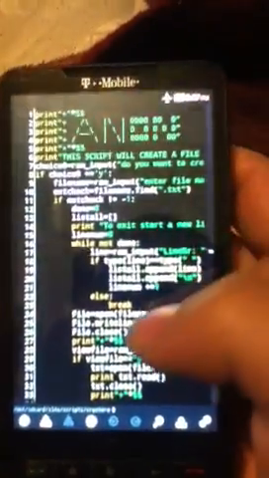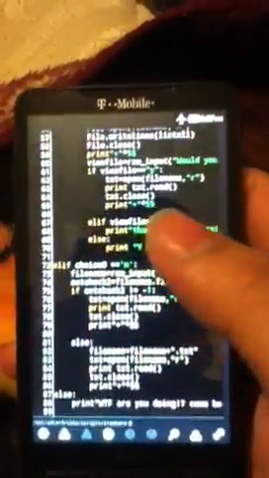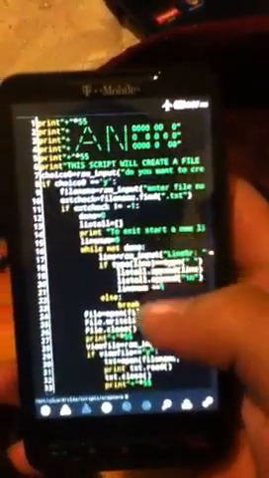And let's see, let's open up a script. As you can see, you get syntax highlighting, and everything runs real smooth and fast on the HD2. And as if this phone wasn't good enough, now I can code on it, so that's pretty awesome.